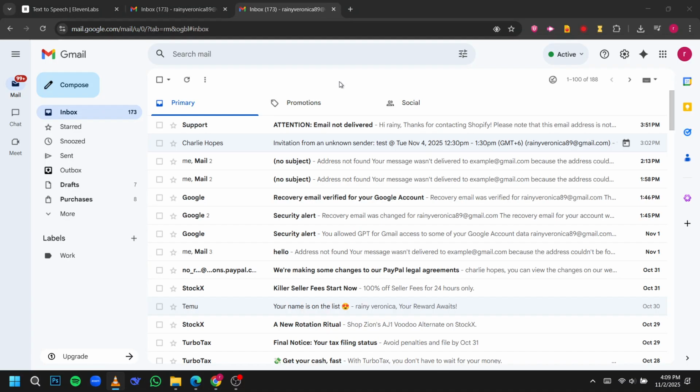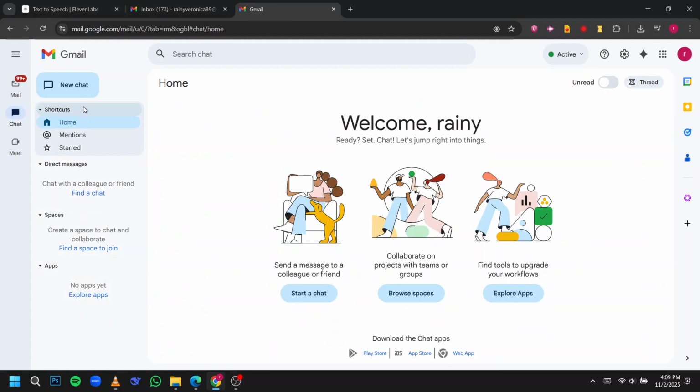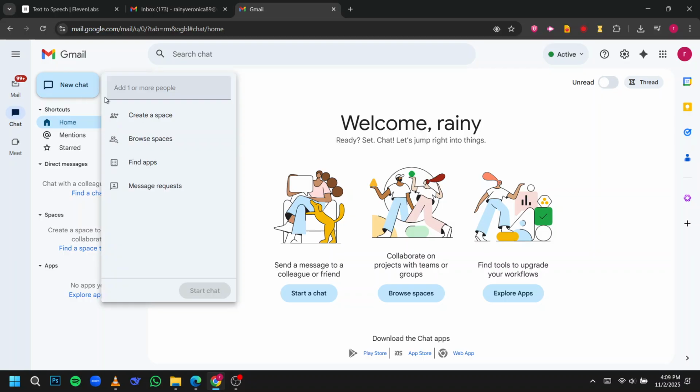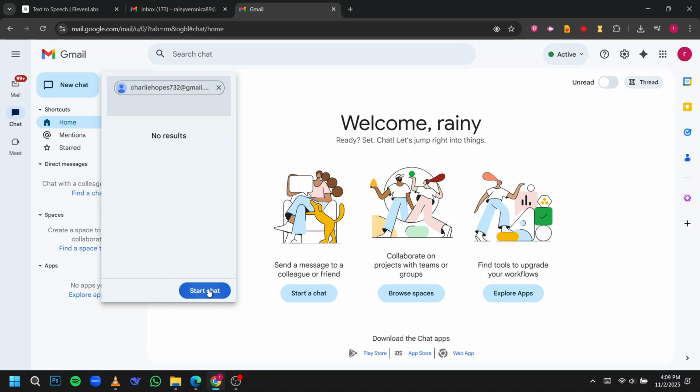Now, to start chatting, click on the chat option in the sidebar. Then click the new chat button, which opens a search box. Type the email address of the person you want to chat with and double check for typos. Click Start Chat to open a chat window and begin your conversation.